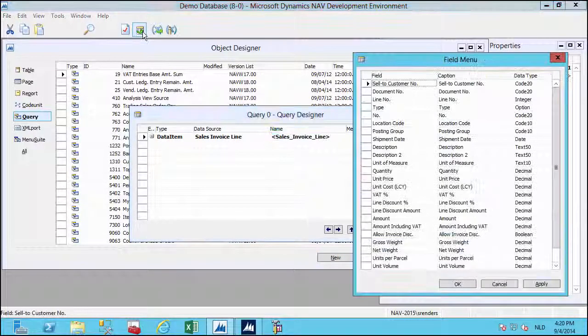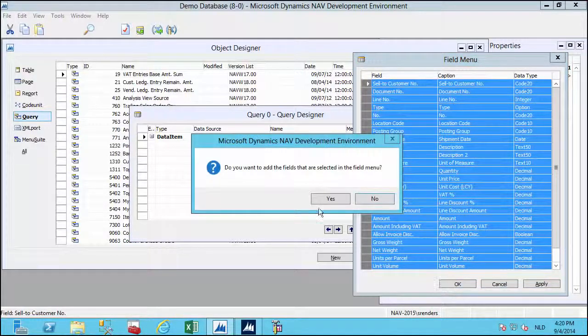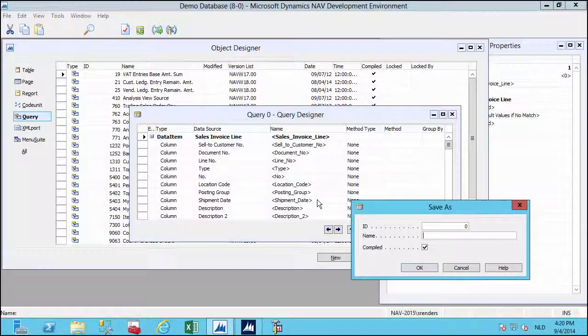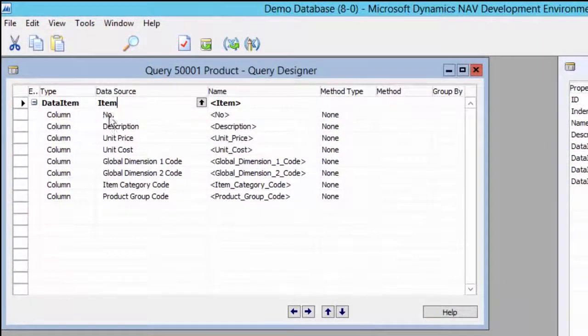Then I am going to select some fields. Just for the purpose of the video, I'm going to select all of the fields. And next I am going to save my query as 50,000, and I'm going to call it sales invoice line. Then I'm going to create a second query, for which I'm going to use the item table as a data item. I am selecting a number of fields from the item table, like number and description, and then some other fields. I'm going to also save this query and call it product with the number 50,001.